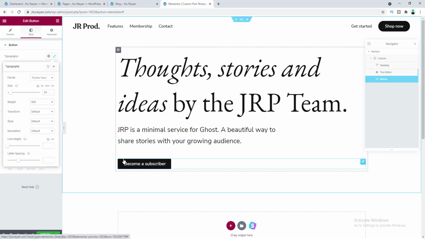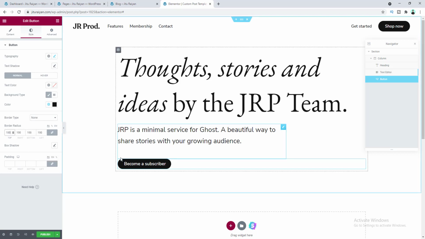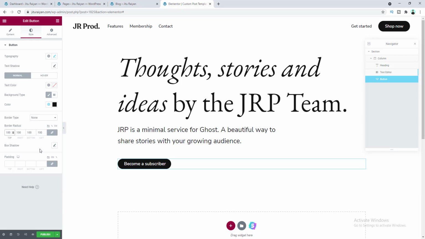Then I want to make the border fully round, so from the border radius I want to make it 100. Okay, now it's fully rounded. Then let's also increase the padding for this button. I want to make it 15 pixel, but on the left and right I want to increase this to 30.